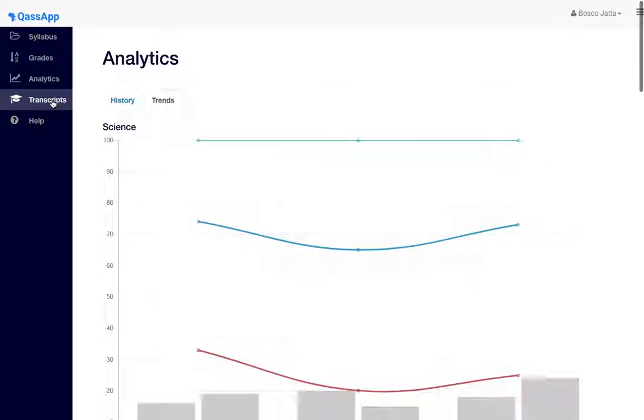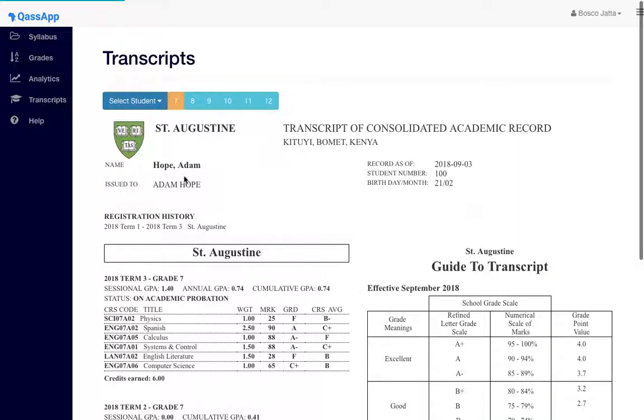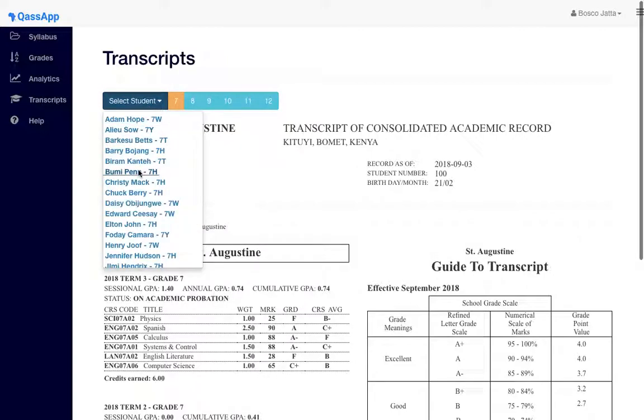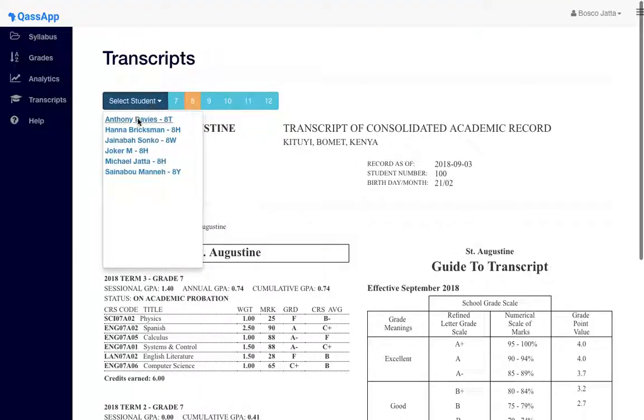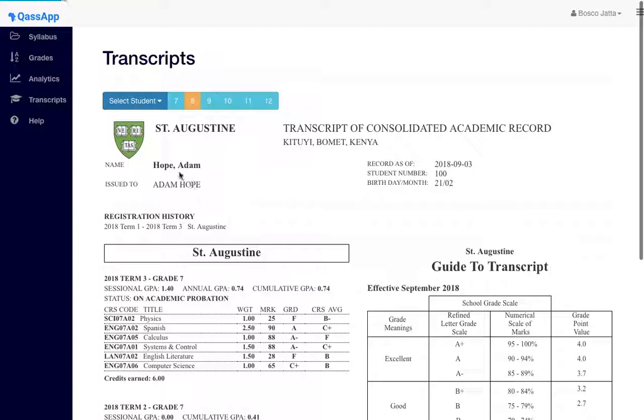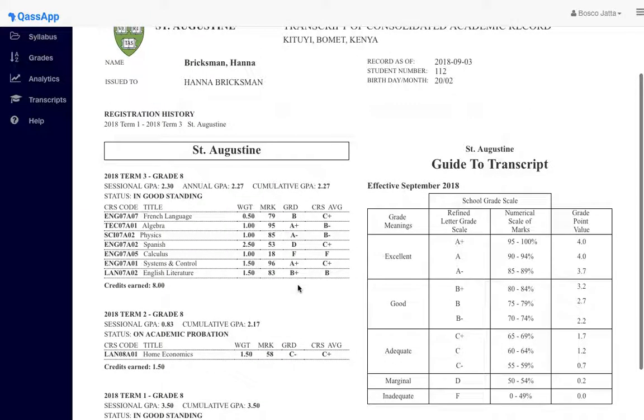Now, here we take a look at the transcript section. What the transcript section is that you select the student. These are only the students you teach. Or if you happen to be a deputy head or a headmaster, you can take a look at any students in the school just by clicking on the grade they're in. And it fetches this information for you over here. So you just click on a different student. So the name's changed. It fetches a different student.